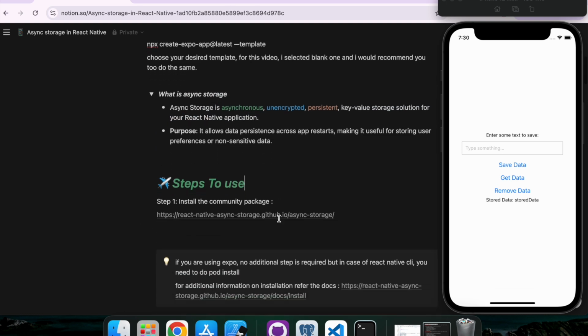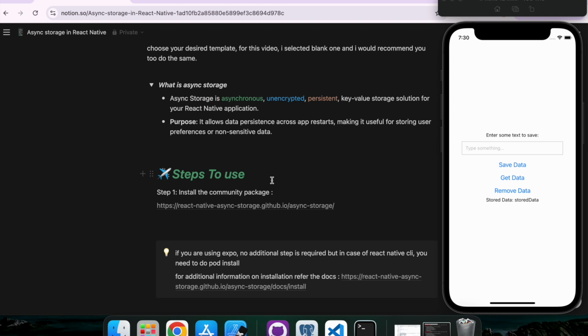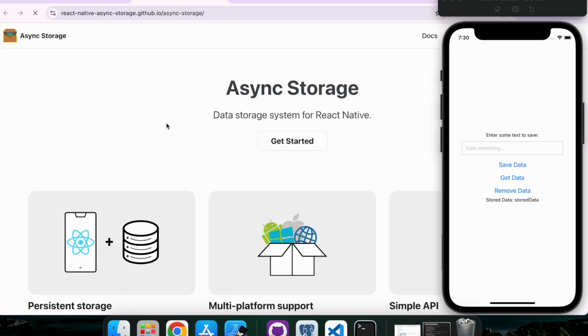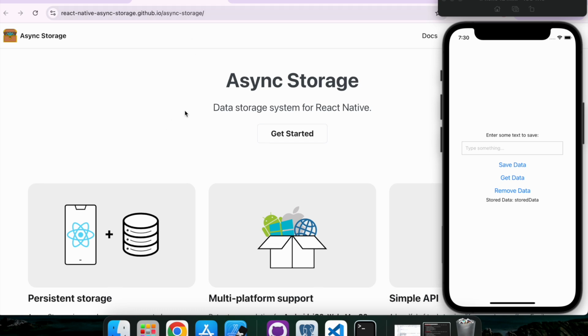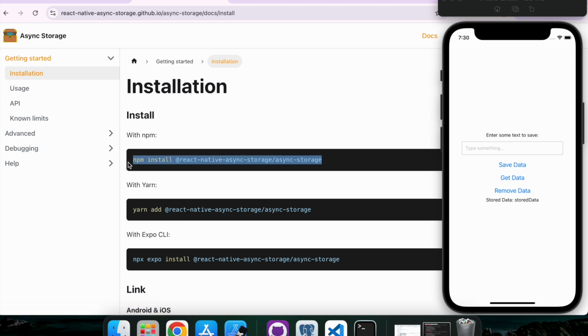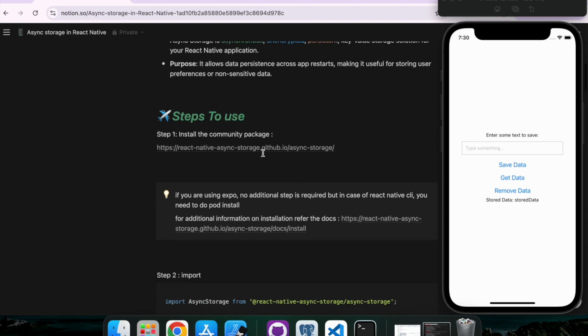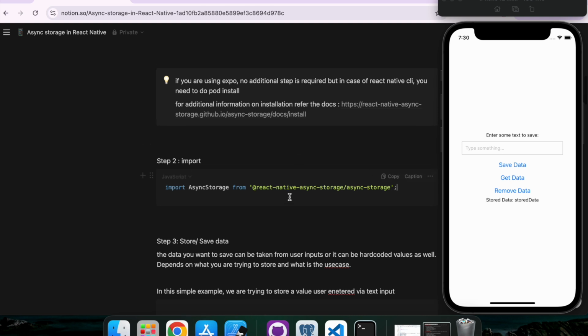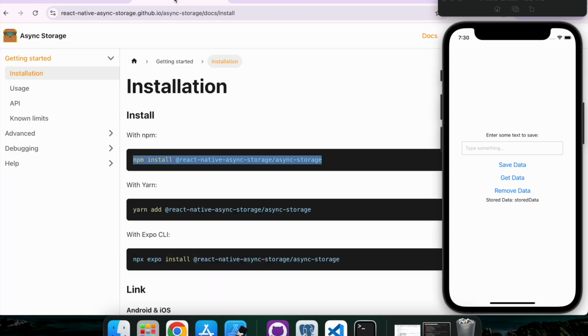So now let us go to the actual uses. The very first thing which you need to do is install this community package. Let us head over to it. Okay, so yeah, this is the package that we are going to use. And over here, under get started, you need to run this particular command in order to install this. I have added the command over here itself also, I think. Yeah, okay, it is for importing. So you can just use this particular command. I will add it over here as well.